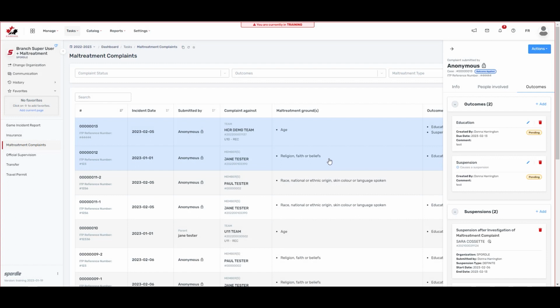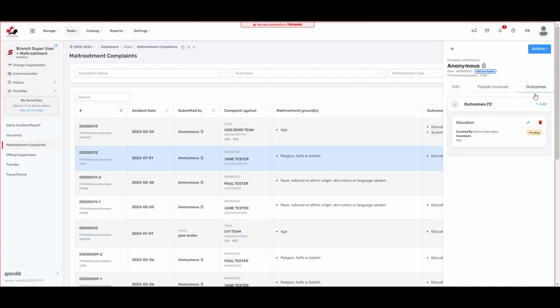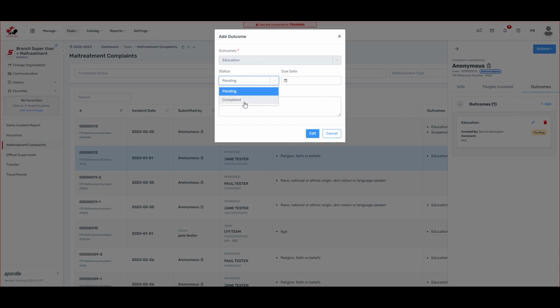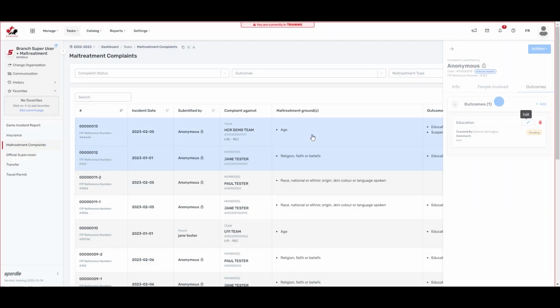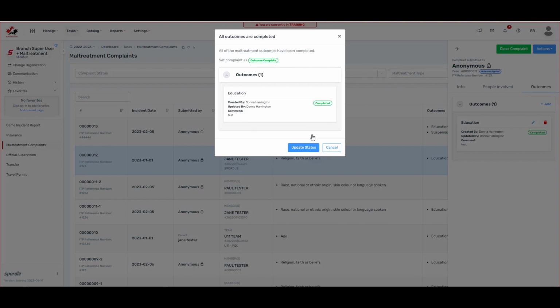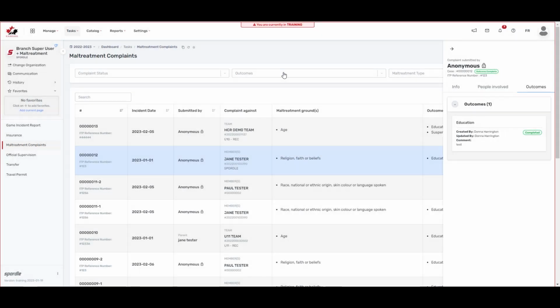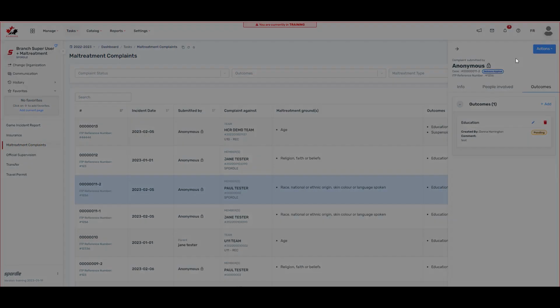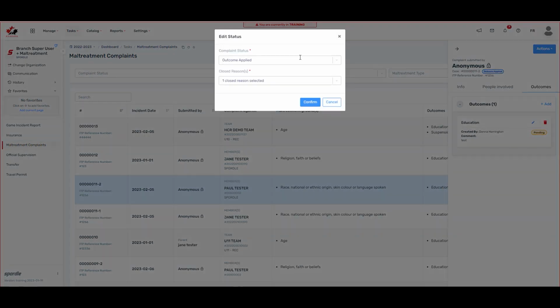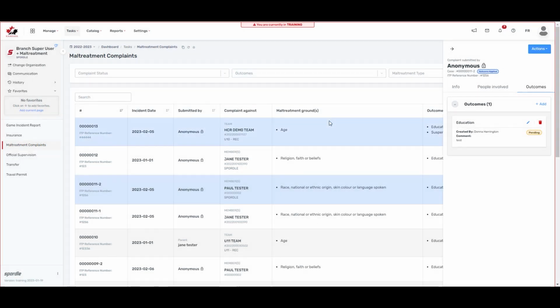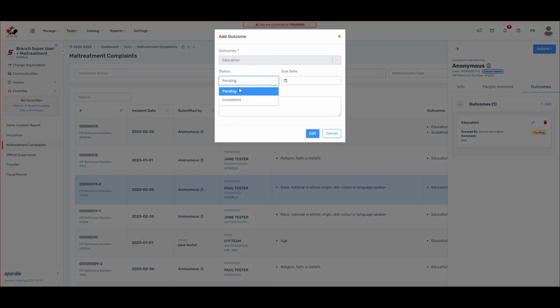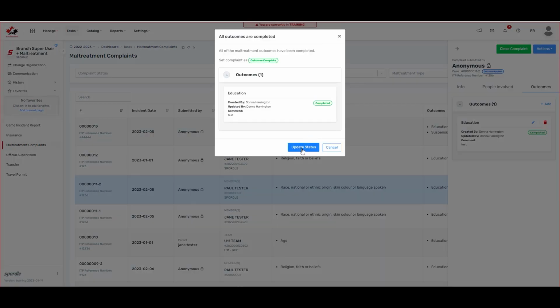To update an outcome's status, you can click on the blue pencil. Change it to Complete and click Edit. You will be able to update the status of the complaint. And click Close. Remember, you must have all outcomes completed before you can change the status of the complaint to complete. Click on the blue pencil of the outcome, change the status, click Edit, and you will be able to update the status now.